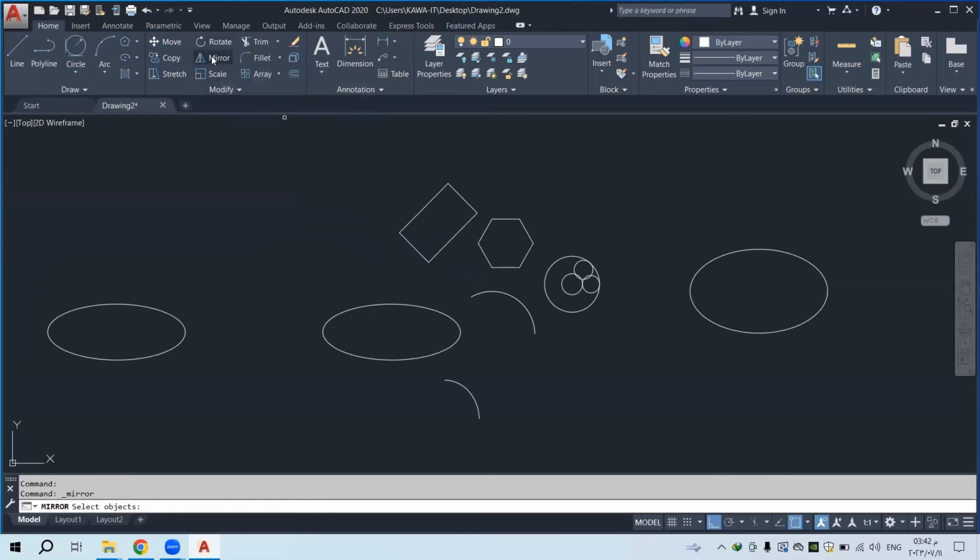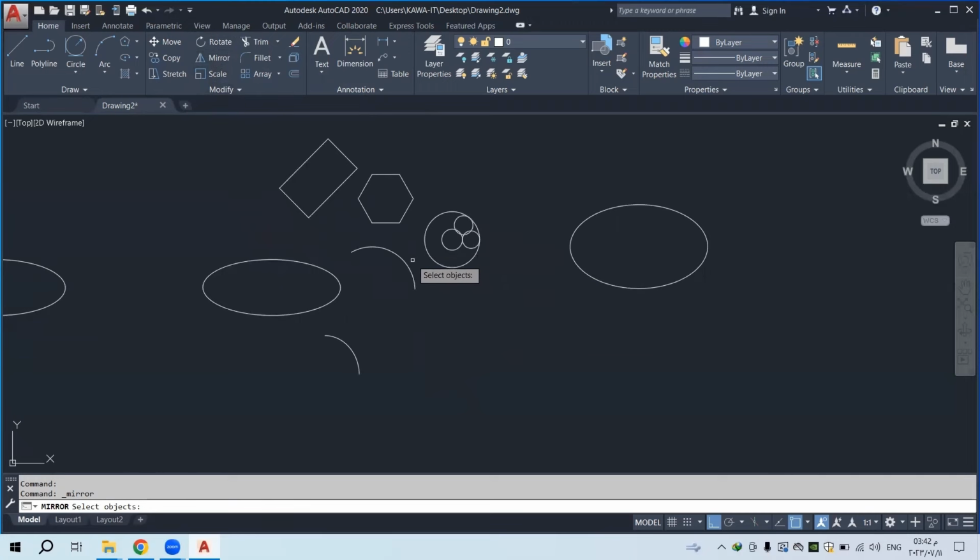Mirror, select mirror. For example, I have this arc. I want to mirror this arc. Select mirror, then select the object, then right click. After right click, we see here specify first point for the mirror line. We need to have a mirror line to mirror the object around this line.